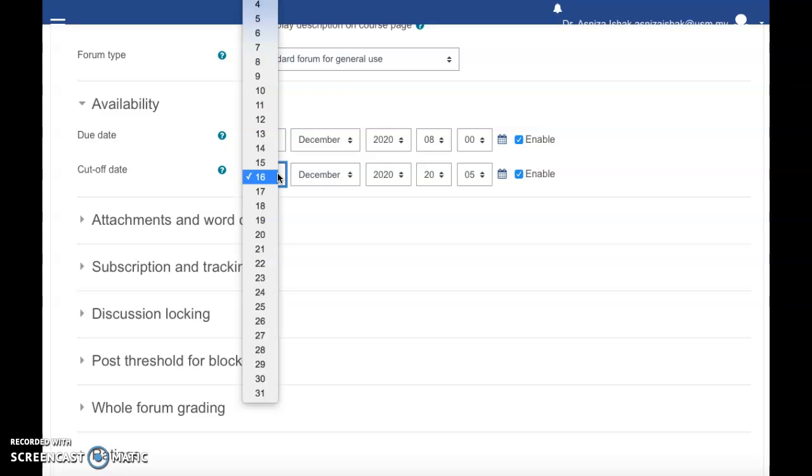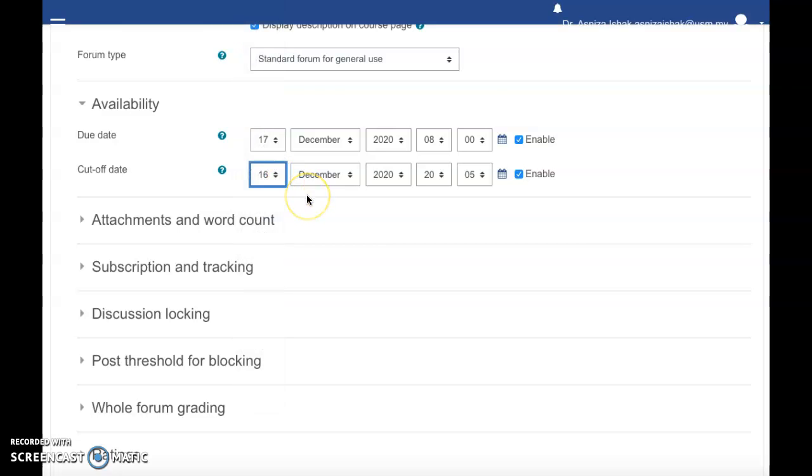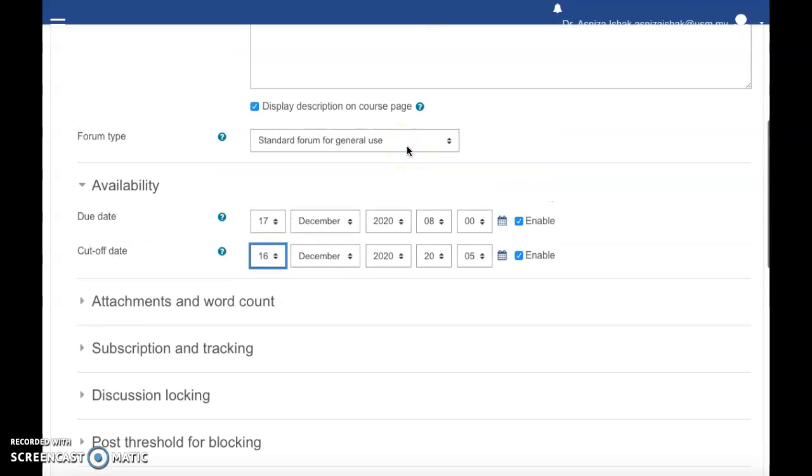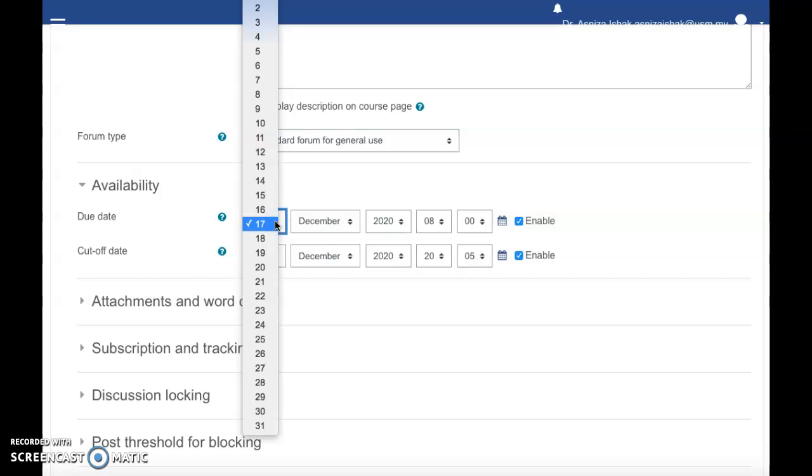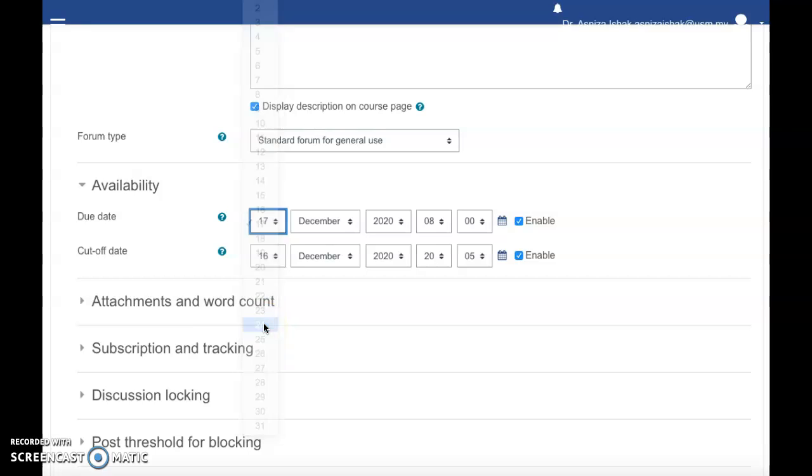Okay, the cut-off date is also, let's say, the availability, the due date of the forum. Let's say today is the 17th. I will give my students 1 week to participate in the forum, and I will stop the forum, let's say, on the 24th of December. So for the cut-off date, I will disable it. There's no cut-off date, I will just show the due date. So the forum will start today, and the due date of the forum is on the 24th of December, which I set 1 week after I make the forum available.